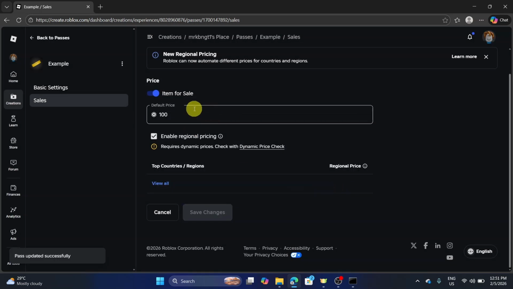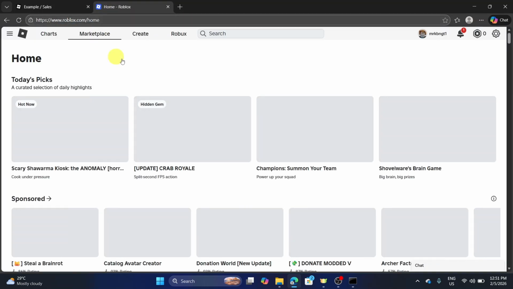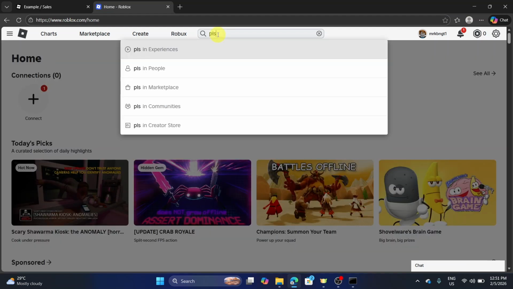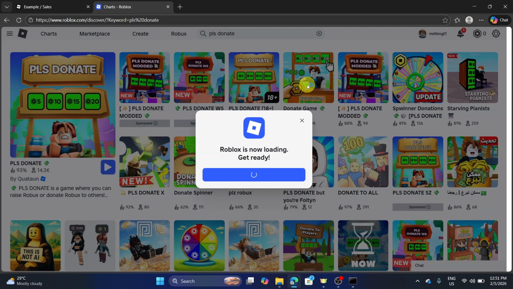And then once you do that, what we're going to do next is to go back into Roblox. So just search for Roblox right here and then open please donate. So search for please donate and then click on the play button. Click on open and then let's wait for it to finish.